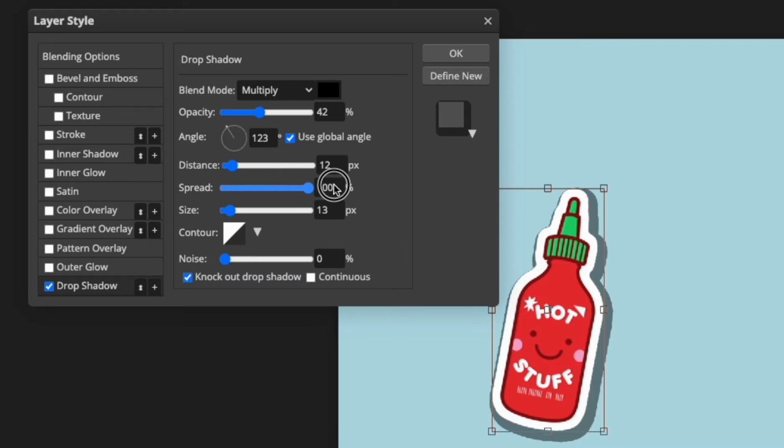Spread, you can see it makes it bigger or smaller. Size as well. It's a little different. You can play around with those two things. And then noise kind of just makes it more pixelated or more rough or whatever you want to call it. You can see it's a lot more noise. So I'm going to leave it at that. Maybe distance, not so much. Right, just a very slight drop shadow, just very slight.